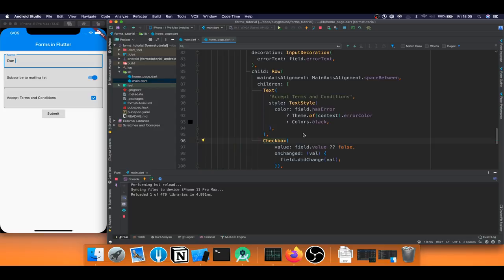So a bit of styling to make it look better. So main axis alignment. Main axis of alignment, let's pick space between. Sure. Now with that, I think our form looks as good as it's gonna get.